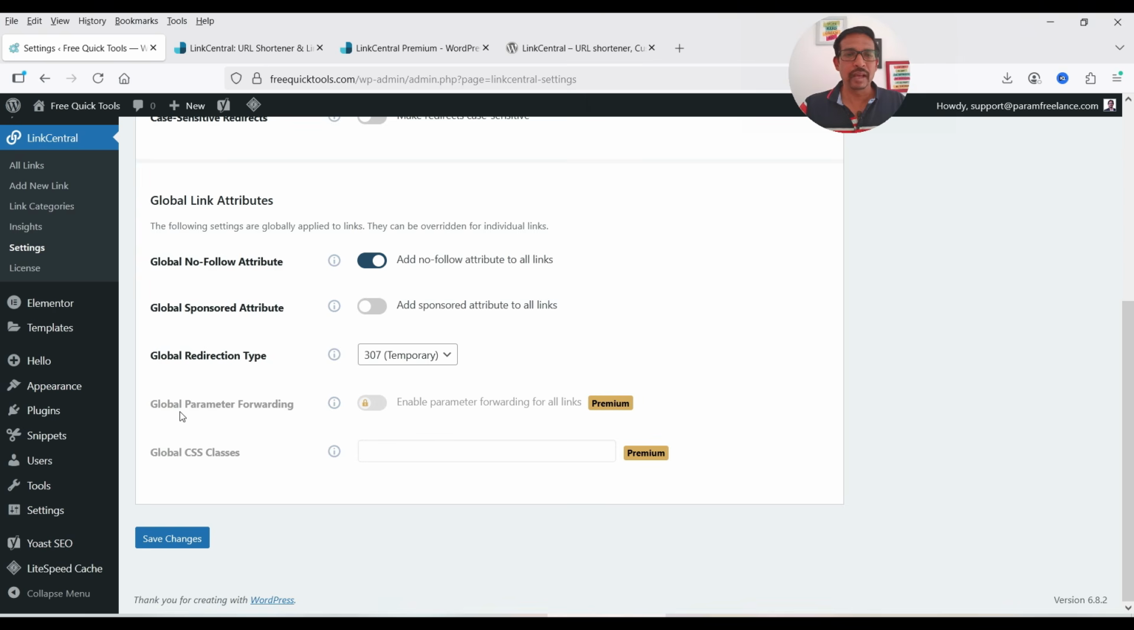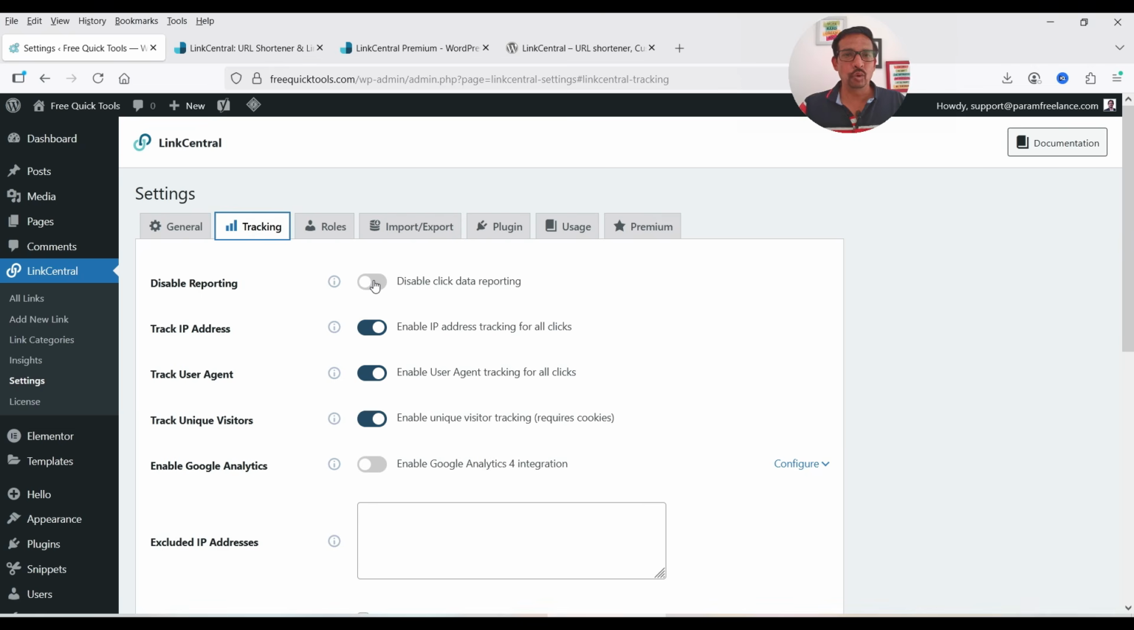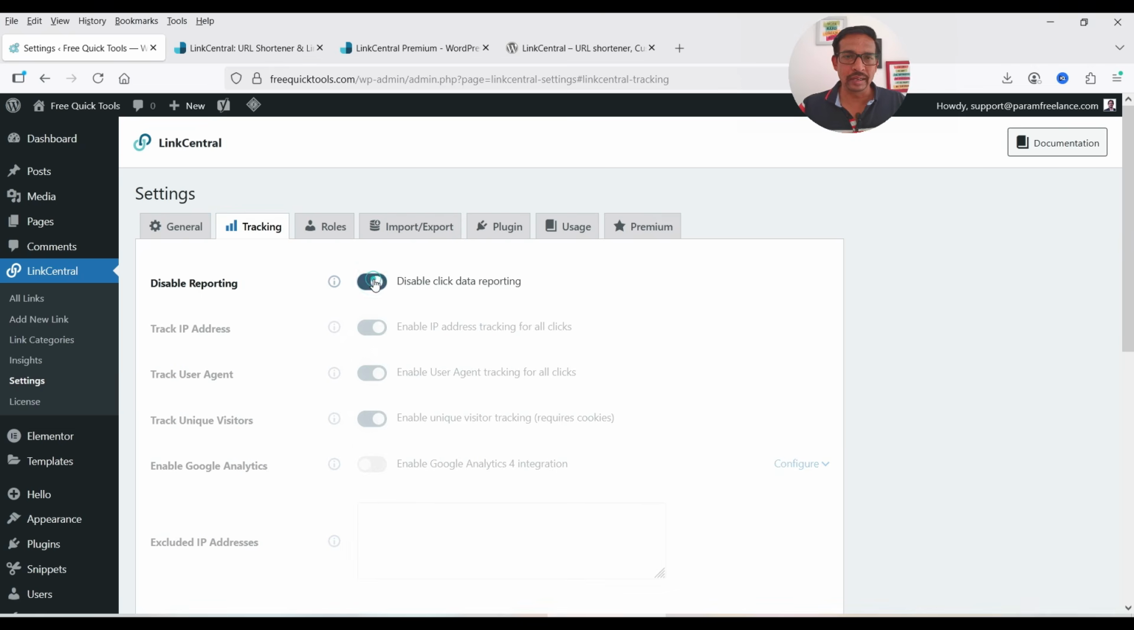Then we have global parameter forwarding, which is for the pro version, and global CSS classes, which is also for the pro version. Right, let's go to tracking. Disable reporting. If you want to disable the reporting, you can disable it from here. I'm going to keep it enabled so that we can see the analytics of all the links. Track IP address is enabled. Track user agent is also enabled. And track unique visitors is also enabled.